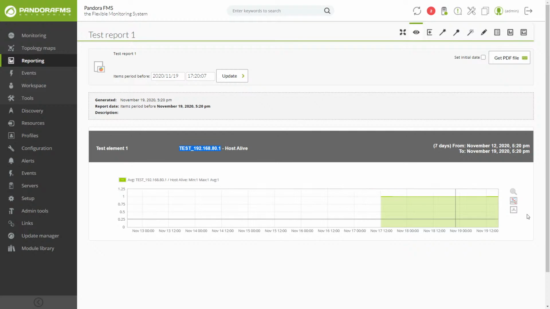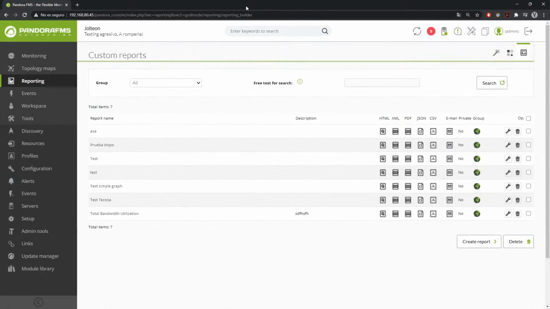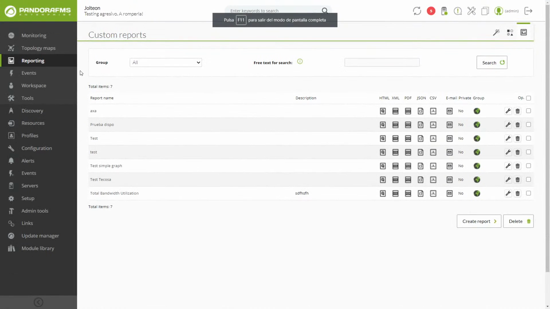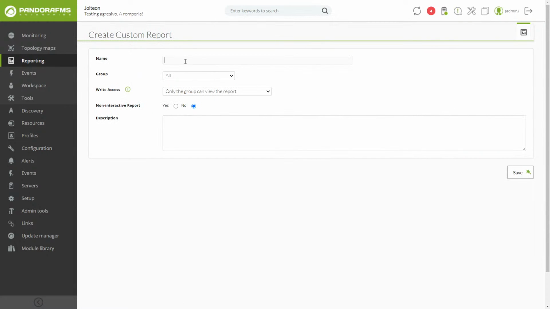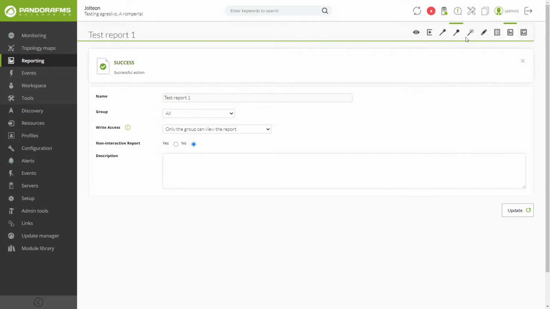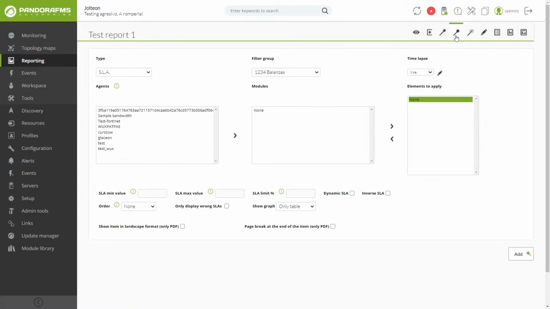Let me show you another machine, because we might need to work with more data than we have in that other machine. So let me create again a new test report, and we will continue from here. We just saw the general wizard, so the next one is the SLA wizard tab. This wizard allows us to create SLA report items automatically.